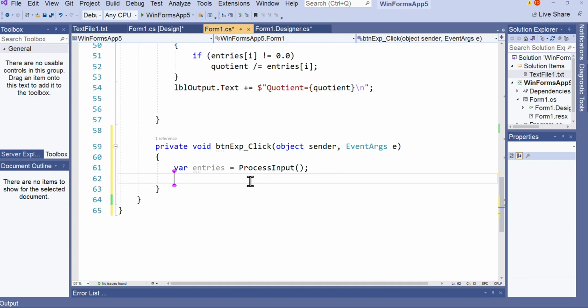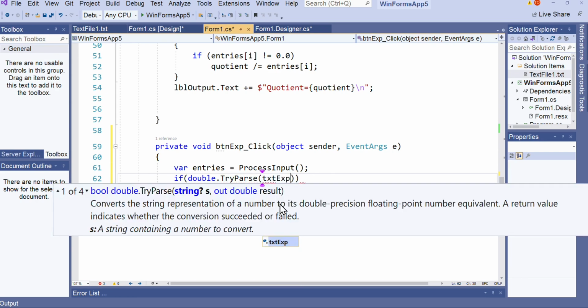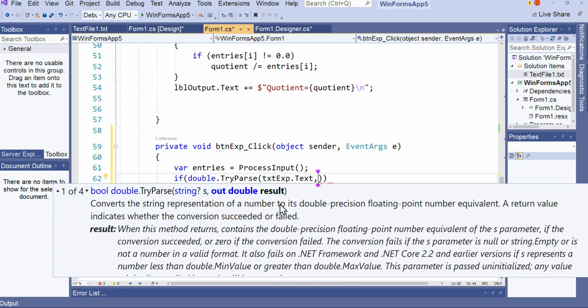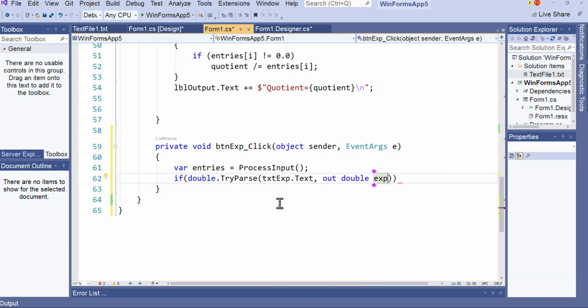From there, we'll say this, if double.TryParse. So you have to use this TryParse method all the time because you don't know what people will type into your text box. So that applies to every box. So if double.TryParse, and then we'll say txtexp.Text. So if whatever is in that box is convertible to numerical form, we'll store it in out double exp. That's the exponent value. But if that fails, we'll skip that step. And then punch down a line here.